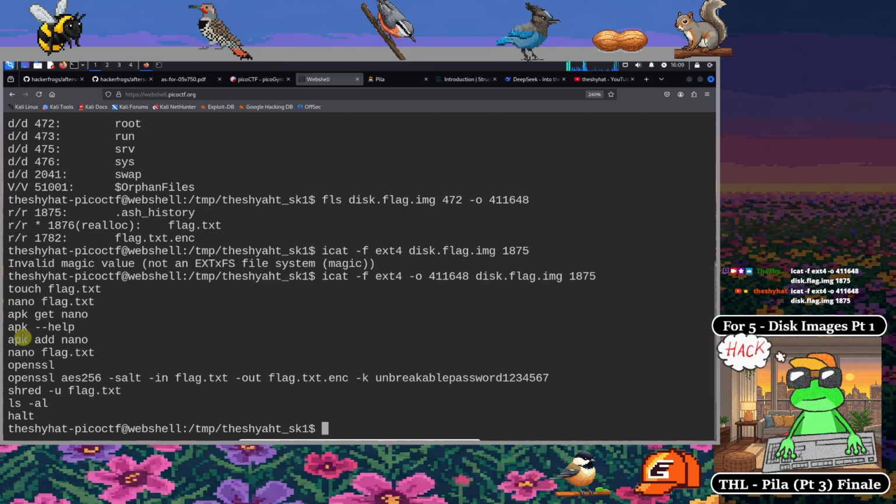Okay, so this was the history file, and we find out what happened with the flag inside this history file here. So we made a flag, we edited the flag, and then we used the OpenSSL program over here. This is basically a program that we can use for encryption and decryption, and we encrypted the flag using this passphrase over here, unbreakable password 12345667.